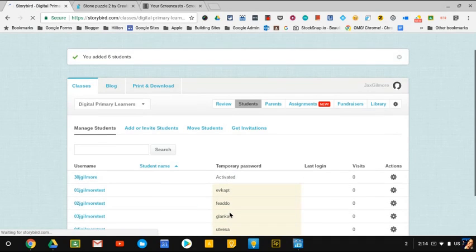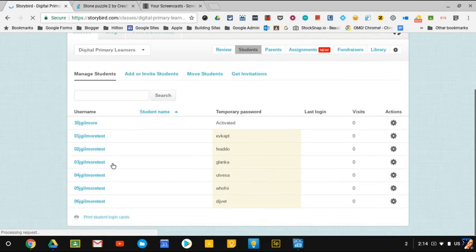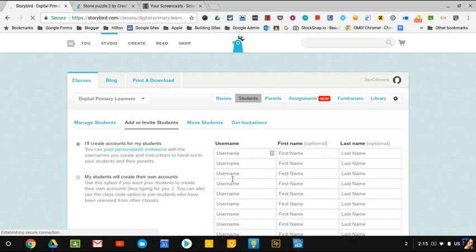6 students have been added to the class. There they are, 1, 2, 3, 4, 5, 6. So if you didn't have enough slots for your students, you'd come back to add and invite students and continue with your list. You do the same thing. I have gone through every way possible, and this is by far the fastest and easiest way for you.